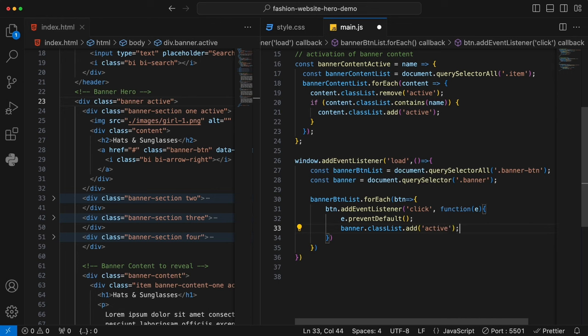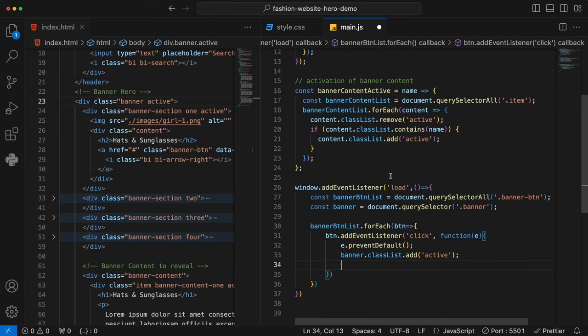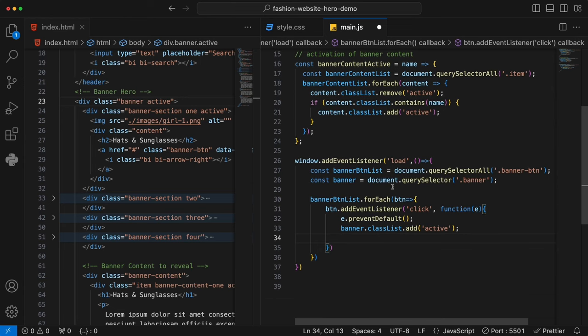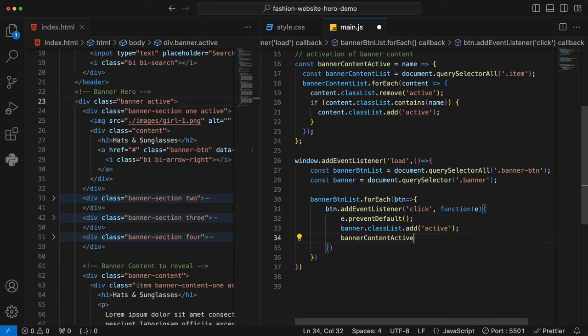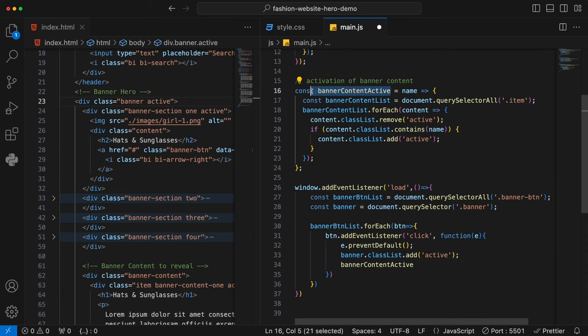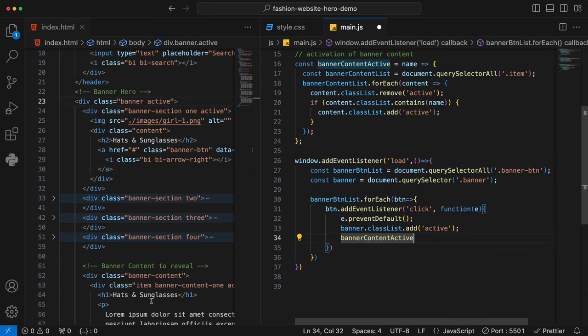Be very careful, don't trigger any typos. And then the second thing we want to do is the banner button list. We wanted to make sure that each button got an active class as well, and also we want to show the banner content as well. Okay, so here we're going to say banner content active. We call the function that we just created over here.